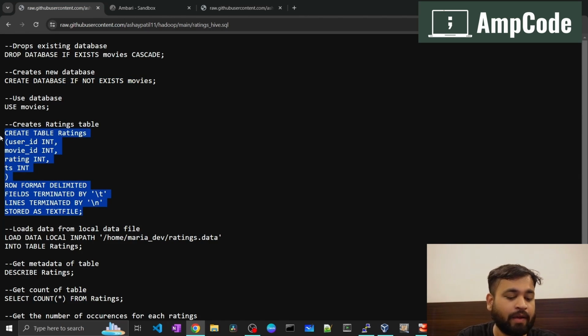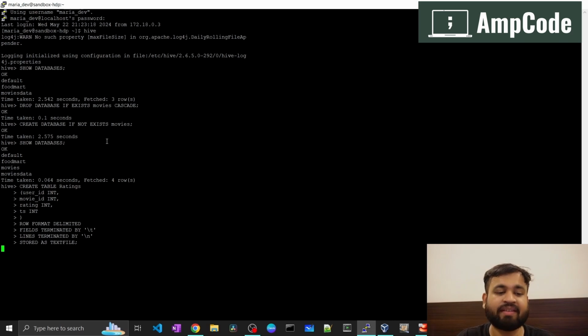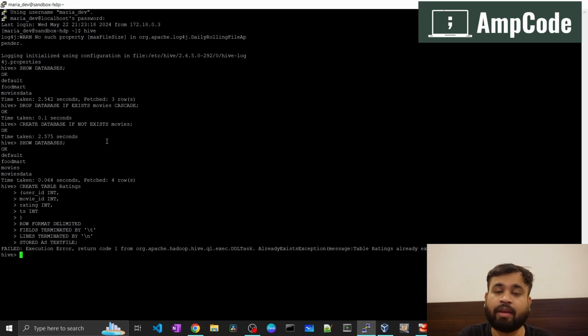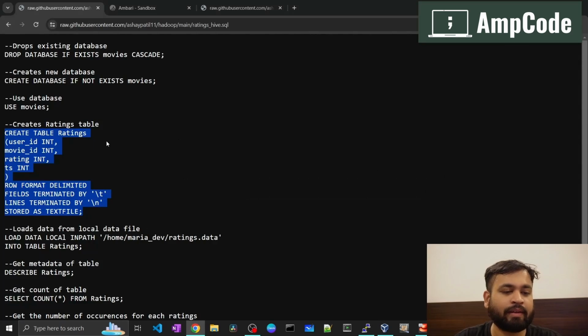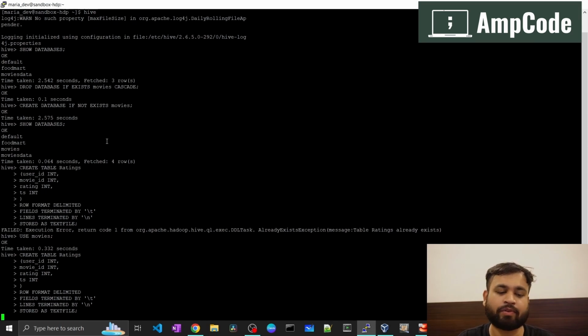We have already talked about it, so we're just going to execute it. Once it is executed, it will create a table in our movies database. Here the command has failed, and we have made one mistake: we haven't used our movies database. So we'll just give the command use movies. Once we use movies, we can execute the same command without any issues.